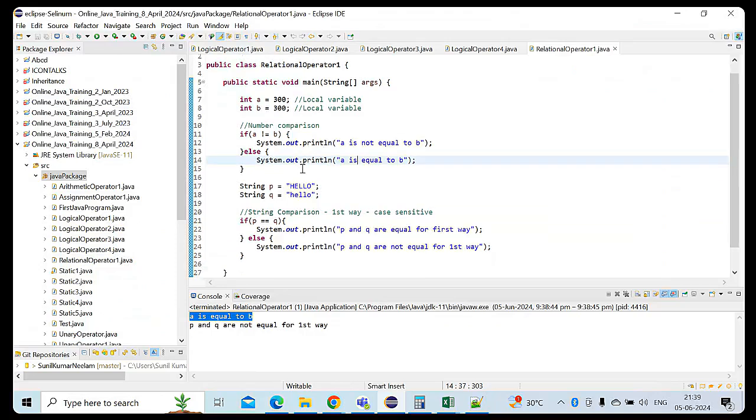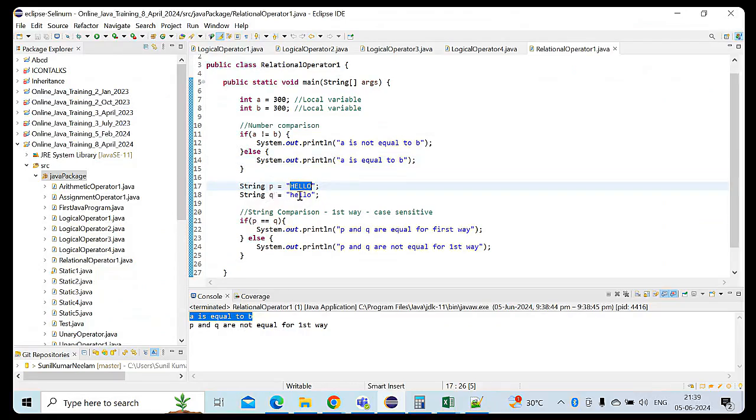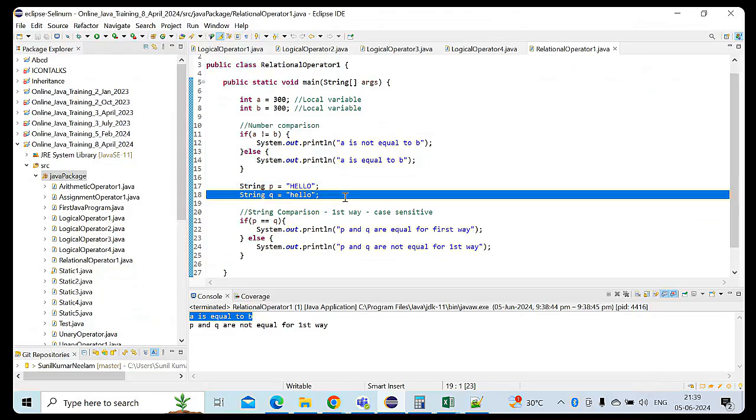Now coming to string comparisons. String P is equal to hello, Q is equal to hello. Is it same? Both are same here, guys? No, not same. Why? This is uppercase letters and this one will be lowercase. So as Java is case sensitive, both letters are different. That word is same. Hello, hello, both words are same, but the letters are different.